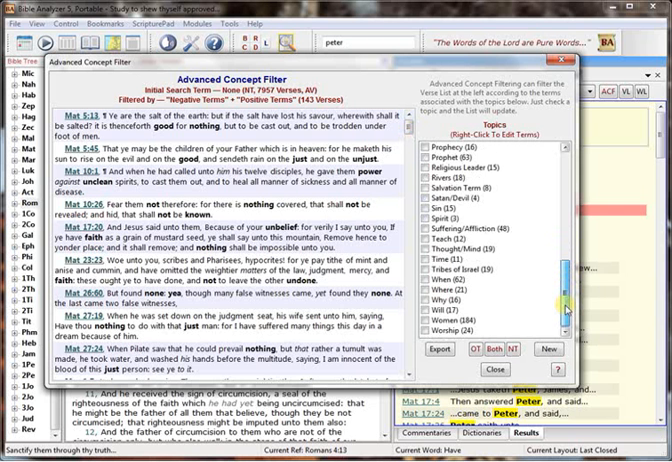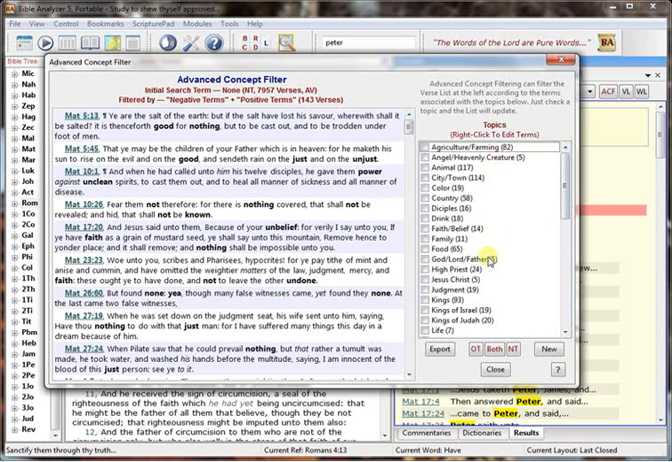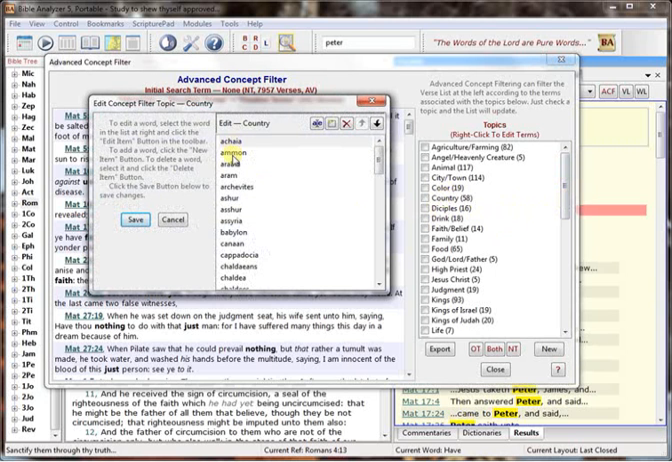We have over 40-some topics already preconceived with really almost 2,000 terms under each one of these topics. But this is only part of the power. Another amazing thing about this is it's completely customizable. You want to know what terms are under a certain topic? You just right-click on it. Here was country. We right-click on country. Here are all the words that are under the term country.